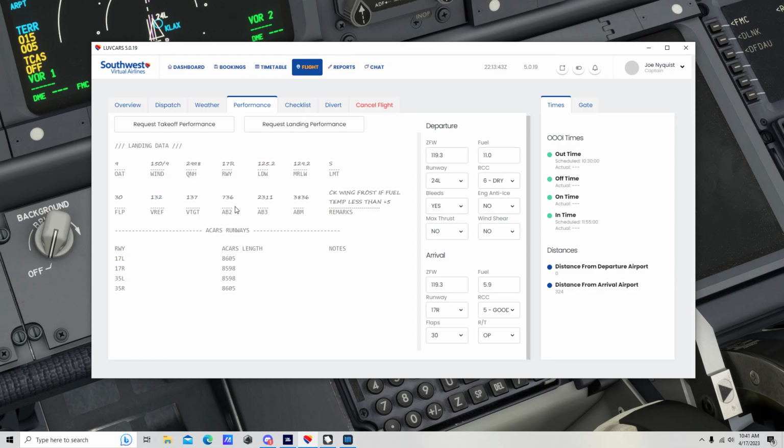Auto brakes 2 is 736, 3 is 2311 and max is 3836. That's your stopping margin. And what does that mean? Essentially, I'm going to read you a statement here. It says, PWB stopping margin information is based on the assumption that aircraft touchdown occurs at the 1,500 foot mark from the usable end of the runway.